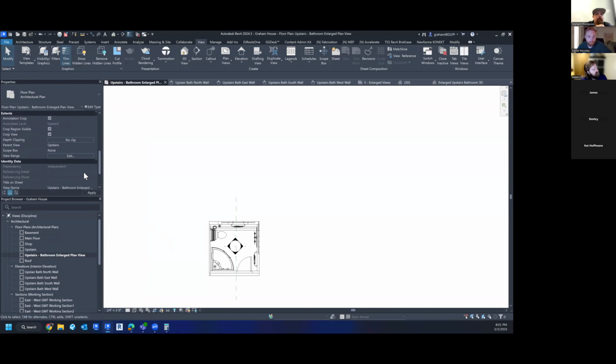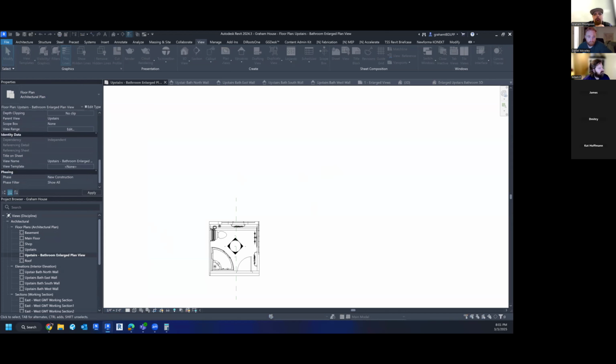And if this did have a template on it, you could have the scale controlled by the template, right? So if we wanted all of our enlarged views to look the same, we would apply an enlarged view template, and all of them would be 1/2 inch scale with the same wall transparencies. So all the bells and whistles that we did to one, we could apply to the others using a template. Okay, thank you.